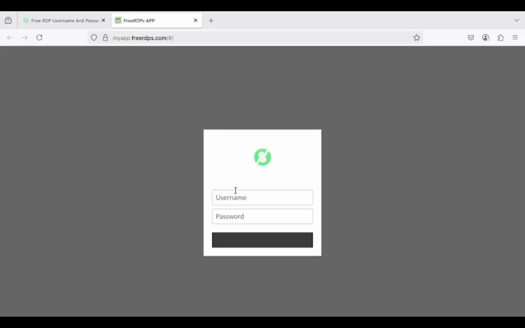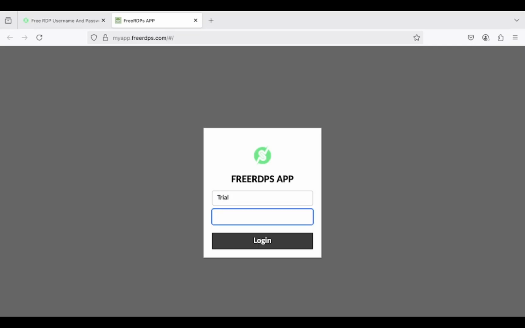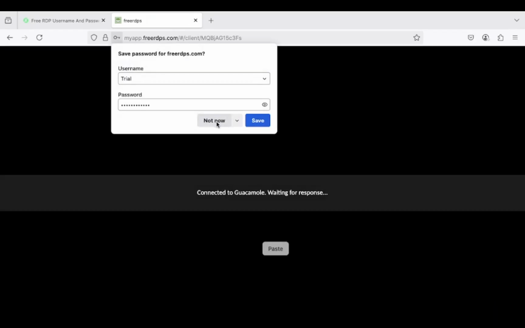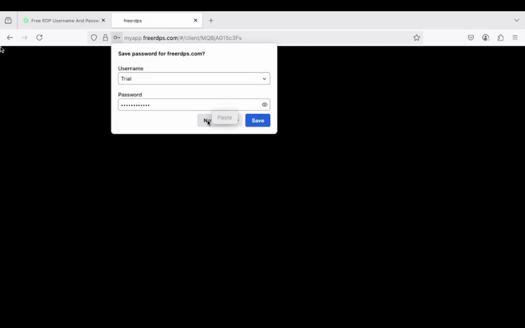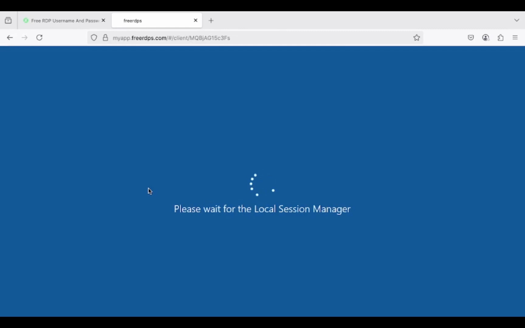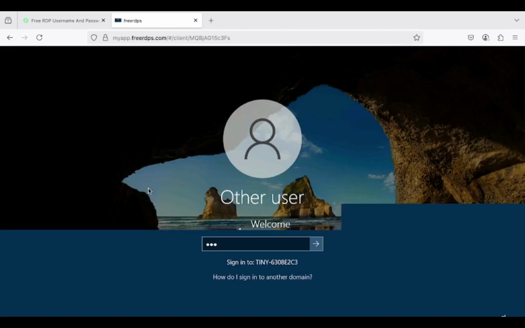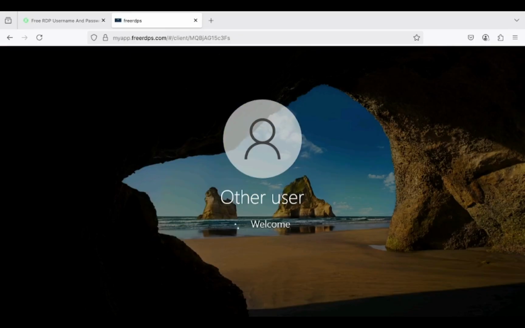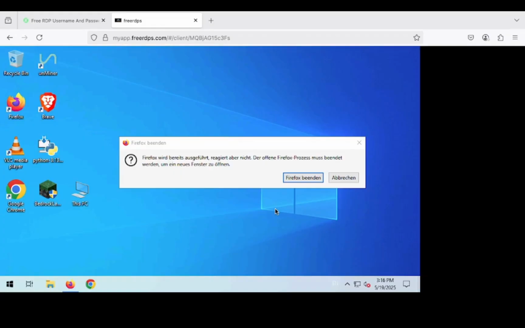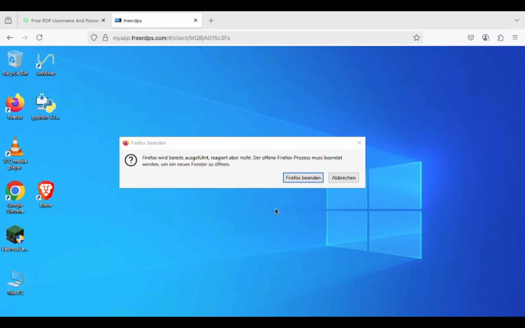Click on Launch App now to proceed. Insert the details you copied earlier in the appropriate fields provided and click Login. Here you go. Your RDP server is ready for use and it's free.